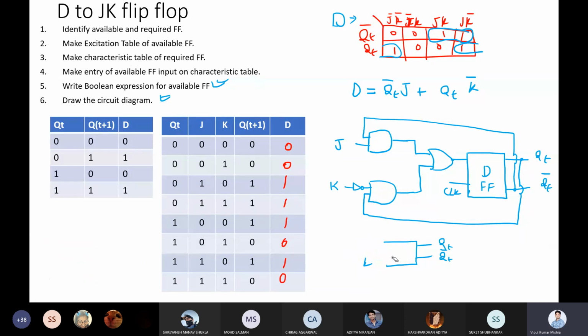So first of all, let me erase this, and I will take a different color. Let me take one example, the toggle example, because that was the most important and most different. For that, J is 1, K is 1, clock is 1. Now let's start with some value. Suppose I start with QT equal to 0 and QT bar equal to 1.